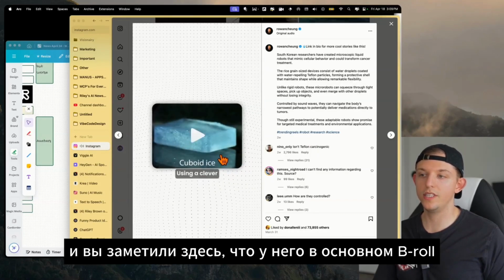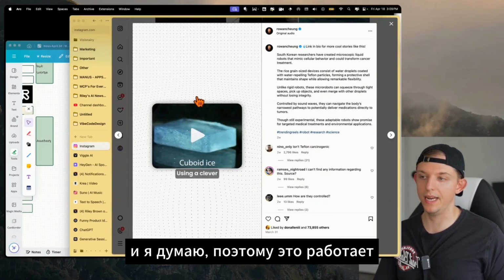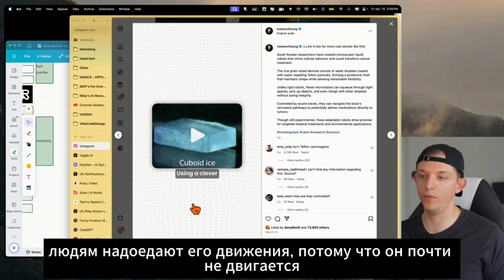Using a clever. And you notice here he has mostly B-roll going, and I think that's why it works, or else I think people get bored of his movements, because he barely moves.